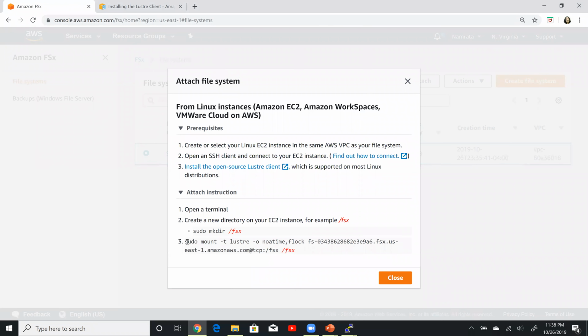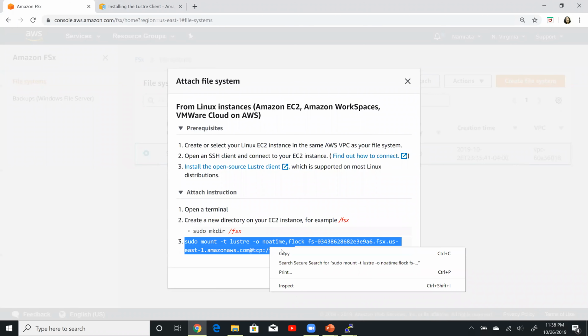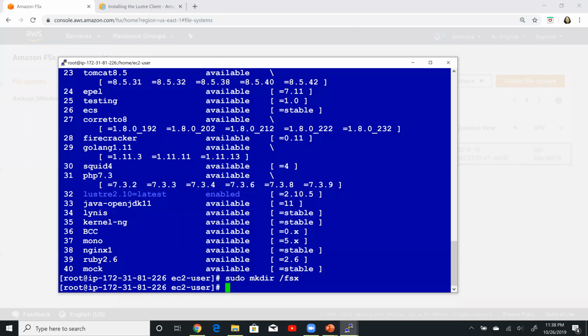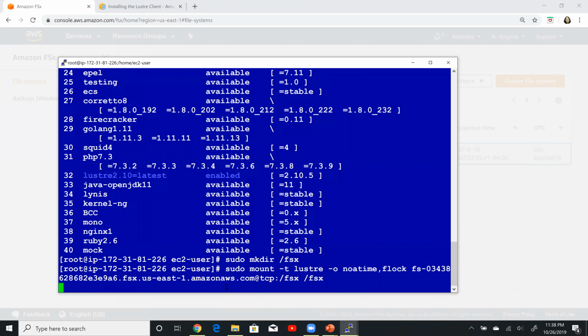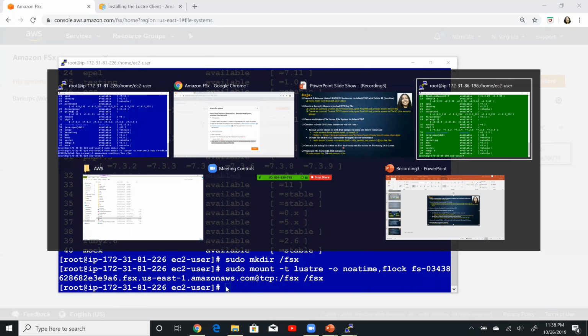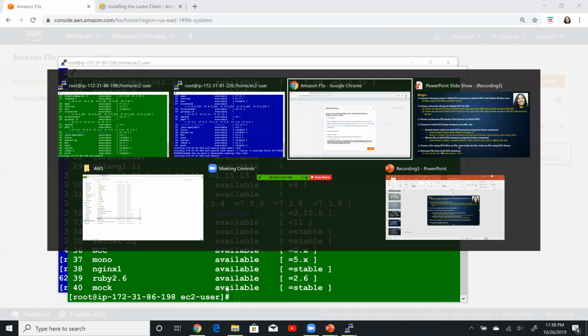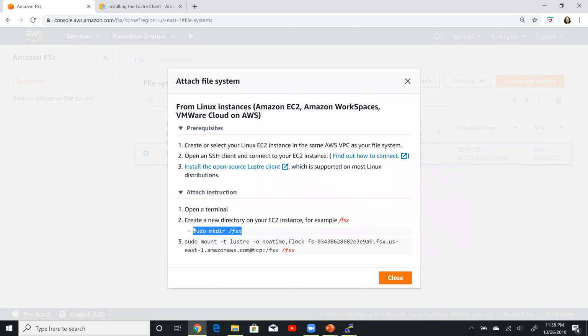The next thing that we will do is mount the file system over here. So copy this, and let us go ahead and mount the file system. Hit enter, and as you see, our file system has been mounted successfully. Now we need to repeat the same set of steps on EC2 green. So let us do that. Let us go back and create the directory.